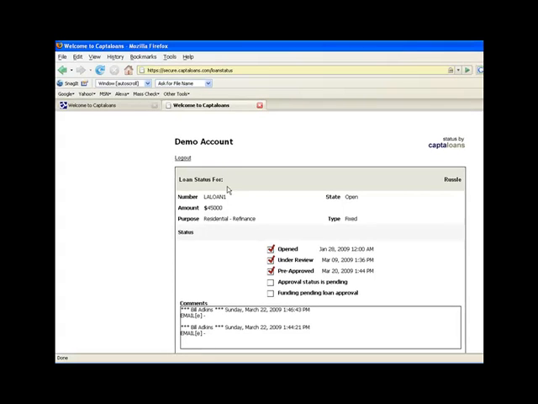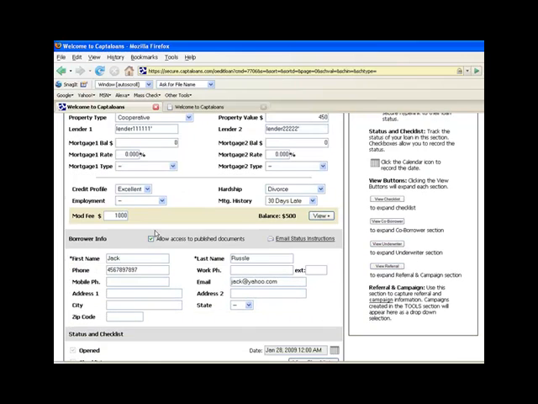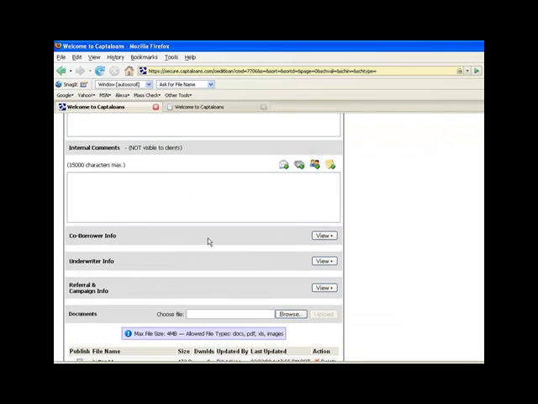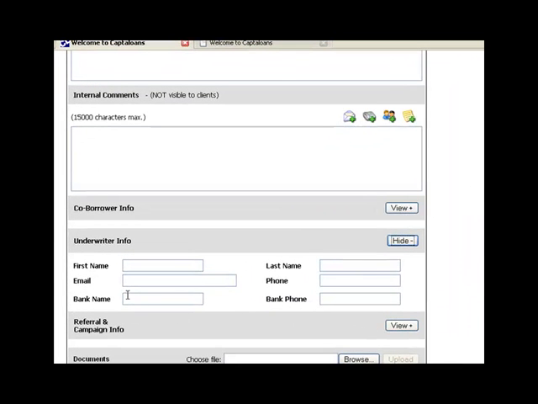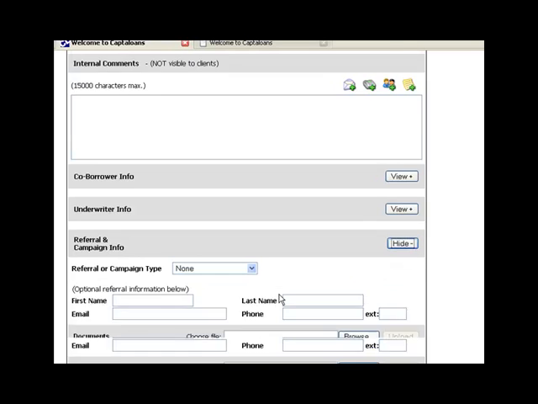So for this particular one, we're using the borrower to view the status of the loan. Now in Captaloans, we give you 3 of these. We'll call them guest logins. So the first one was the borrower. We give you 2 more. They're down here in the underwriter section. If I were to populate this email field, I'll get another link here that I can allow another person to log in. And then also the referral section.